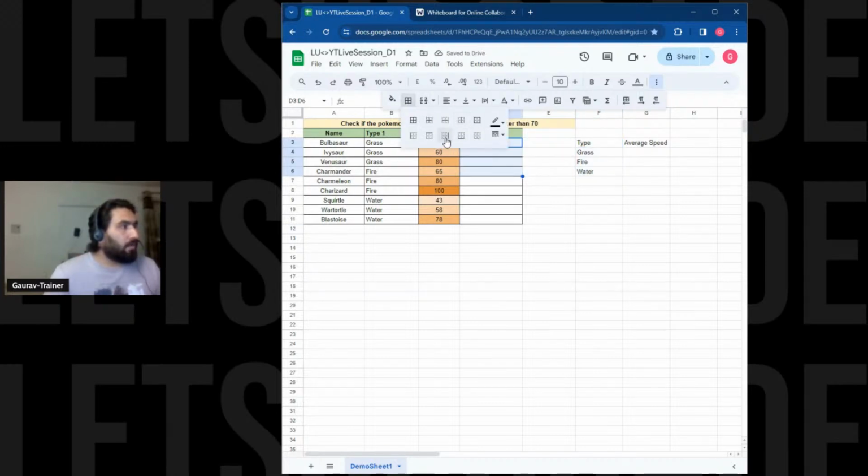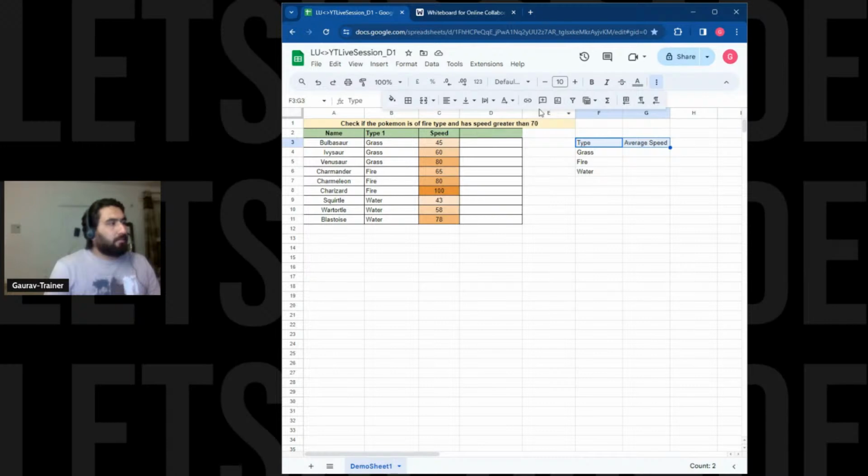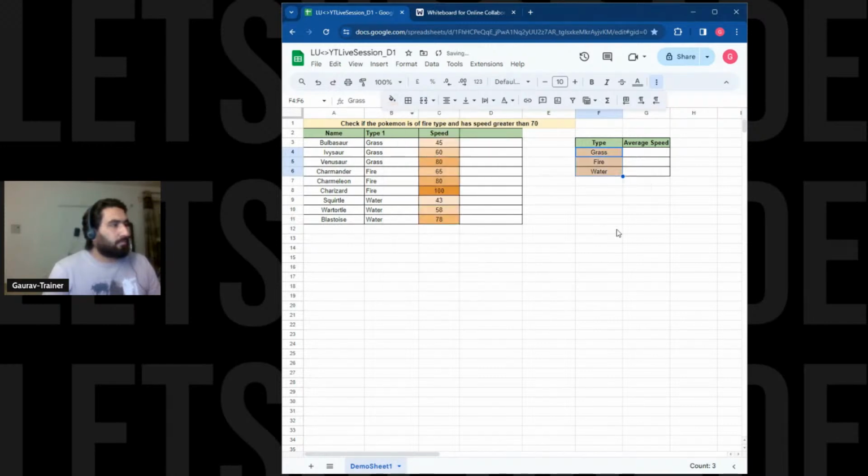Fine. So now we will see some advanced type of average if we want. Here we have type and average speed. Let us use this conditional formatting right over here, and let us use this conditional formatting right over here. Let us use this conditional formatting and maybe fill in these values with, say, this color. All right, works.